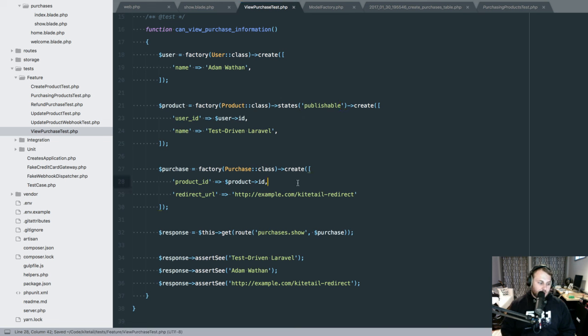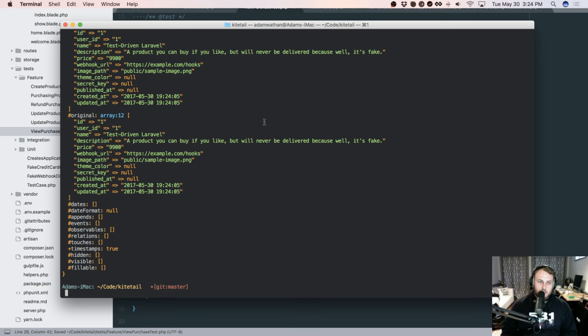The purchases don't relate to the user because the users are actually the sellers on KiteTail, the people selling products. People who buy, like customers, don't ever have accounts, at least not yet. They're just kind of anonymous.